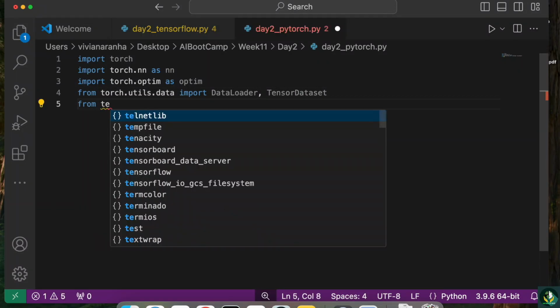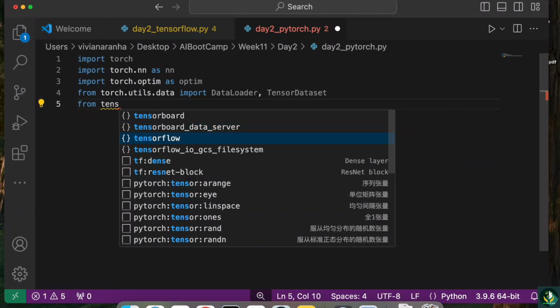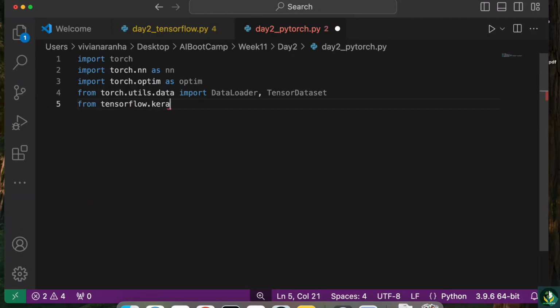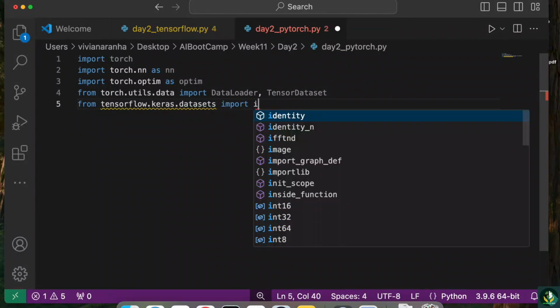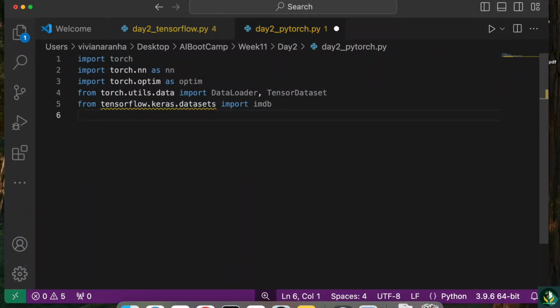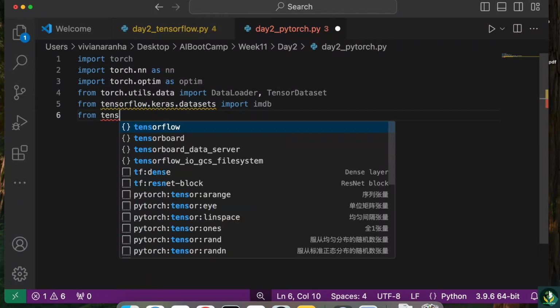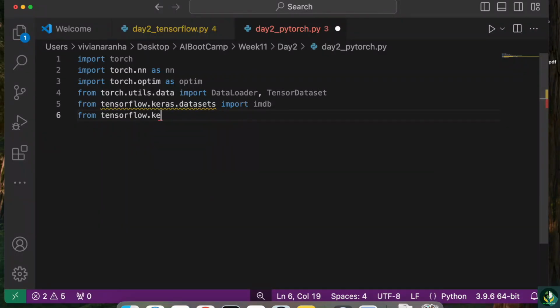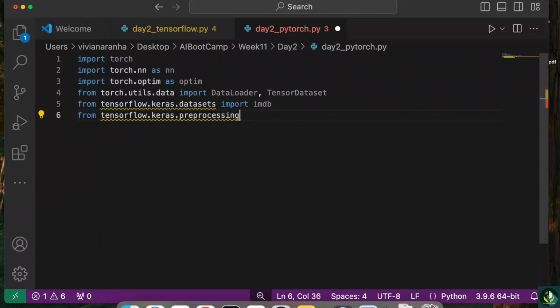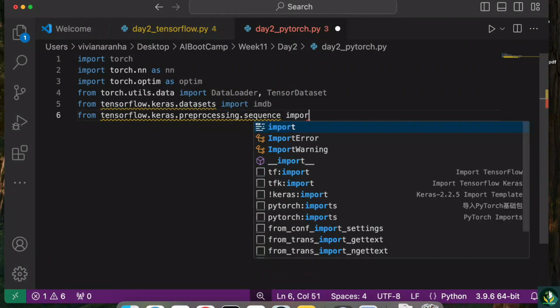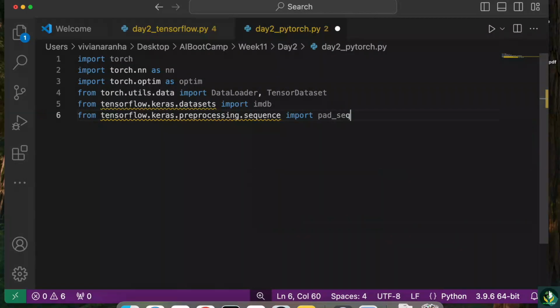I'll go ahead, from tensorflow.keras.datasets I need to import the IMDB dataset. Once I have that, next is again from tensorflow.keras.preprocessing.sequence, I will import our pad_sequences. Okay, so once that is done, I can first load the data.